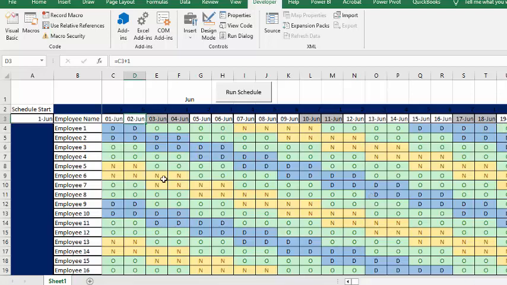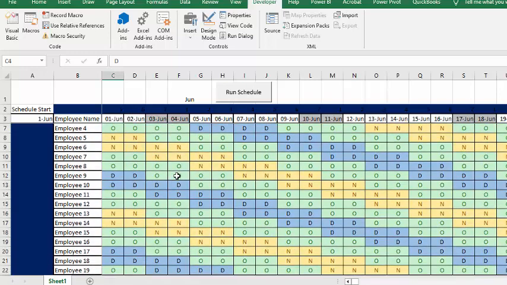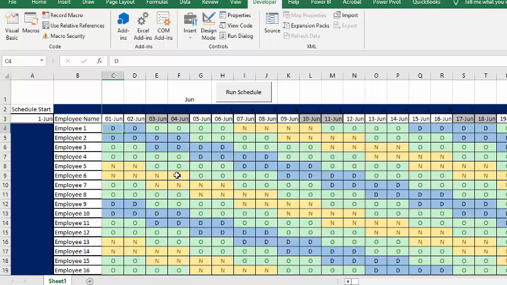And so basically this schedule repeats every 8 rows. So employee 1 and employee 9 are having the same schedule. And so this schedule is set up for 24 employees, so basically it's 3 runs of each. And so now let me show you the code, how I did it.